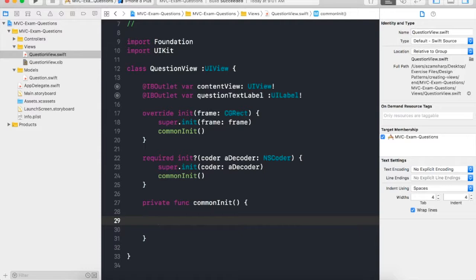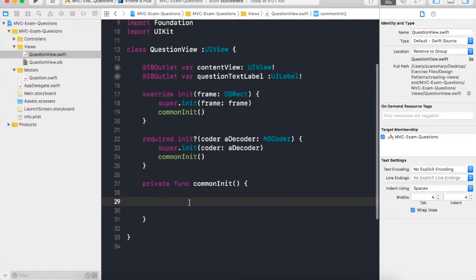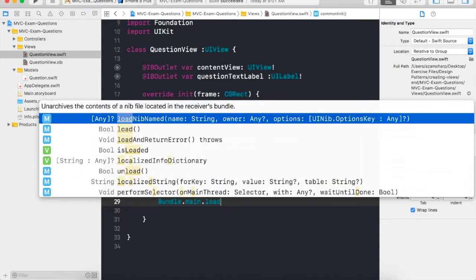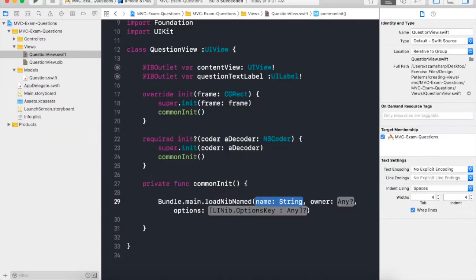So now let's go ahead and check out the implementation of the common init. We're going to start with the bundle. So Bundle.main.load, and now we need to load the bundle, meaning we need to load the user interface file associated with this particular question view class. So what do you think is the name of that user interface file? Where have we designed the user interface for the question view?